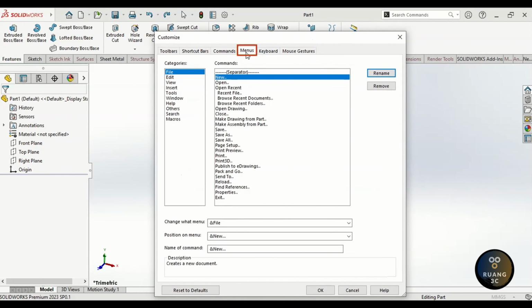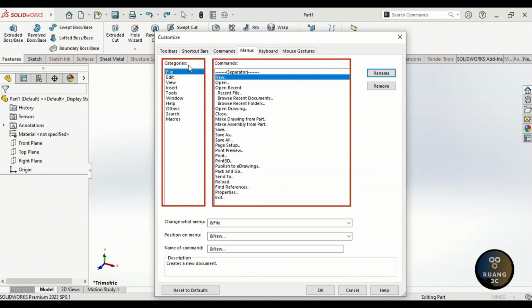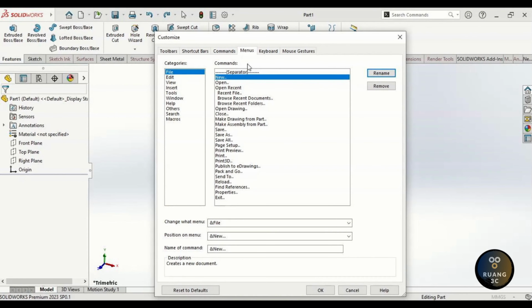Next is the Menus tab, where you can assign tools to specific categories such as the Insert or File menu. However, this is one tab that I personally wouldn't recommend changing. It's already well organized by default.